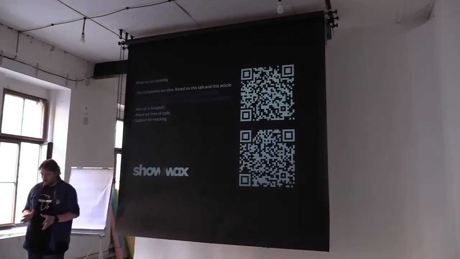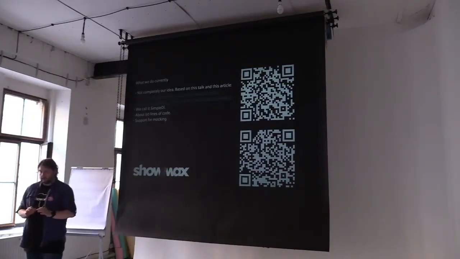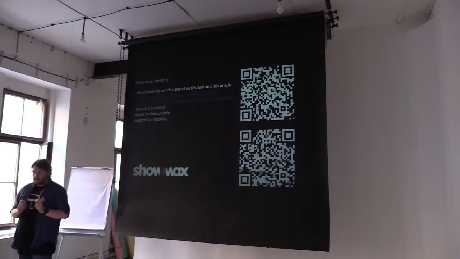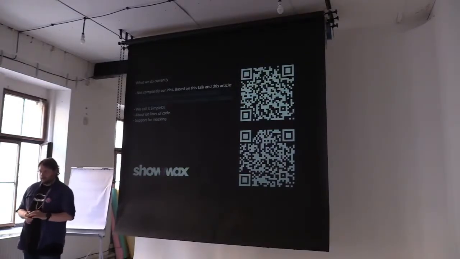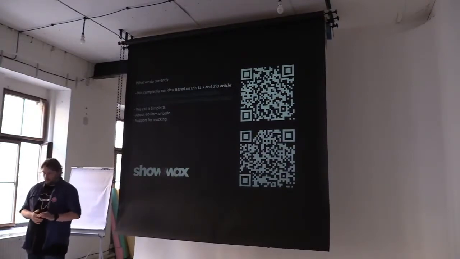So it's not our idea. We took the idea from Lake, modified it a little, and started using it. We call it Simple DI. I think they also call it Simple DI, I'm not sure. It means Simple Dependency Injection, right? And the great thing is it's only 60 lines of code, nothing more. And it has built-in support for mocking.